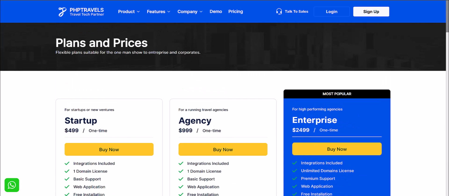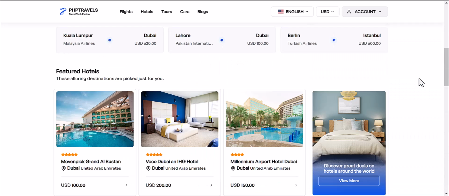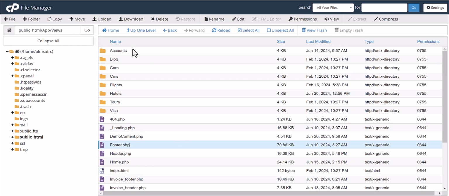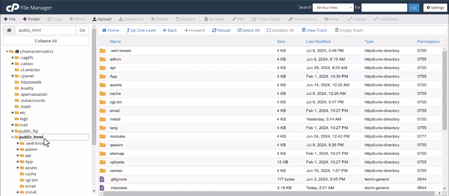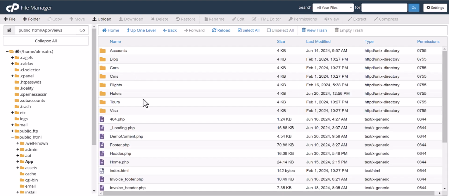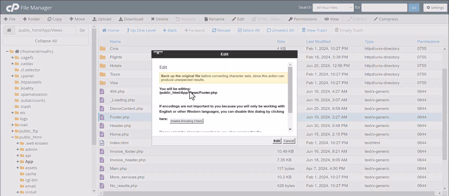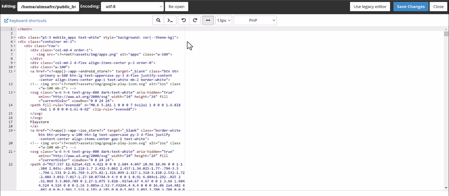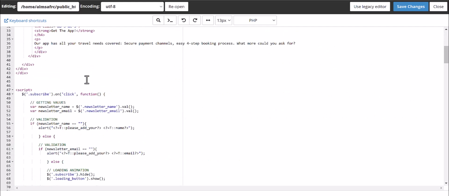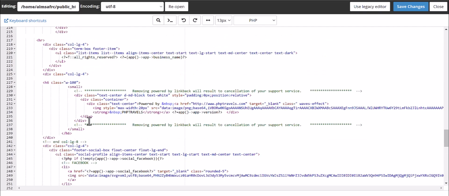And how to achieve that, how to remove this powered by Linkback, here is the guidance. Once you log into your website's cPanel, let's go to the public HTML and then navigate to app, and from app click on views. From views we have this file called footer.php. Edit the file, expand the text, and then we have this powered by text over here. You can see that.